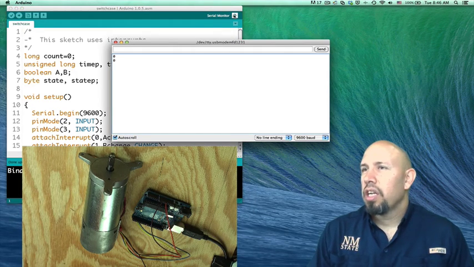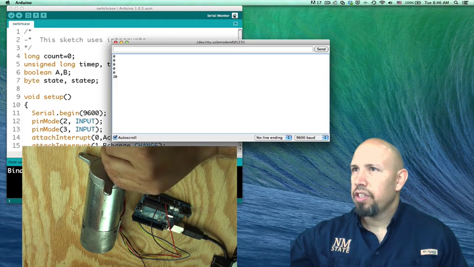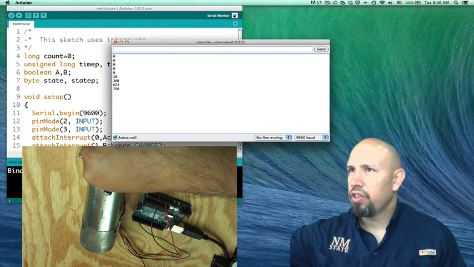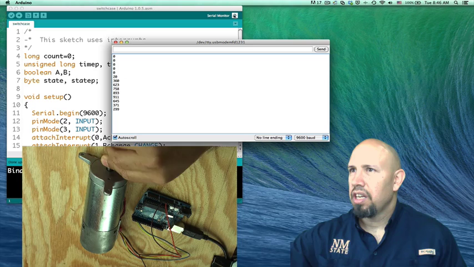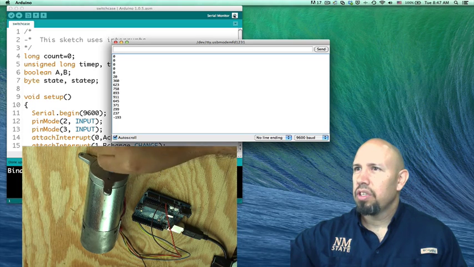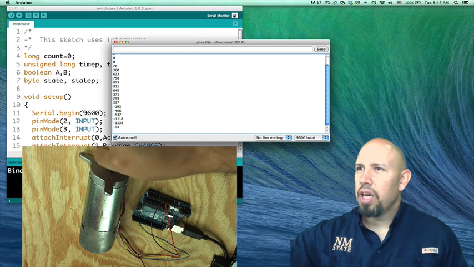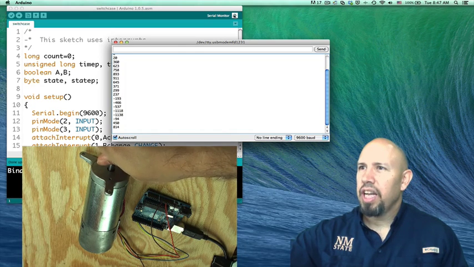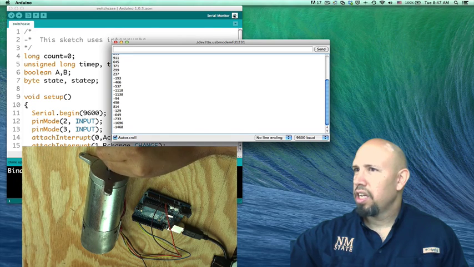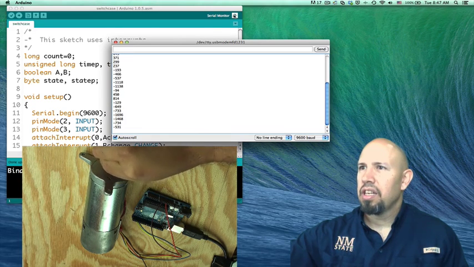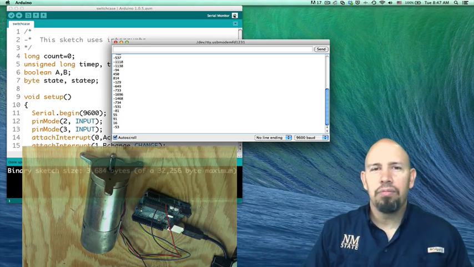So here we are. We're looking at position information, and so we can see that as I turn it clockwise, it increases. As I turn it counterclockwise now, it decreases. Okay, and it even goes negative. So it can go positive, it can go negative. So it is really keeping track of the position. Okay, and it's actually doing the decoding.